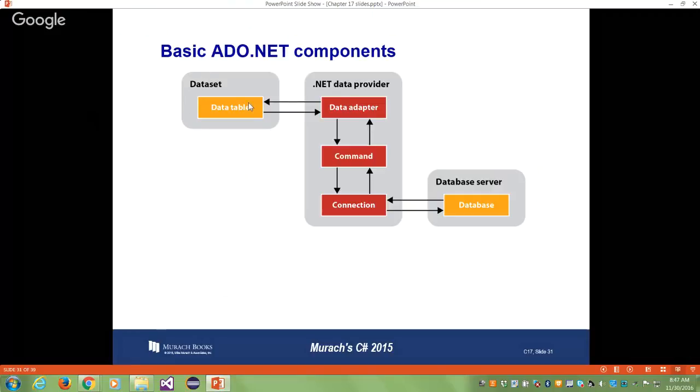So data sets are created. These data sets have data tables whose data has been retrieved from the database tables using your .NET data provider, whatever you're using, right? So you make a connection, you give commands, and then a data adapter takes the data from here and pushes it here. And then the connection is closed. It's called a closed connection configuration.